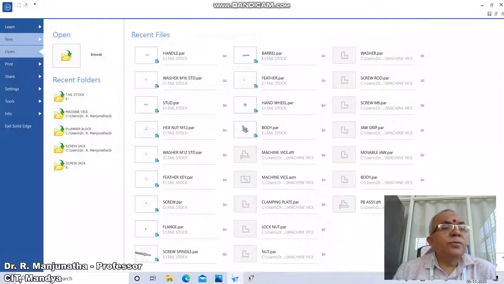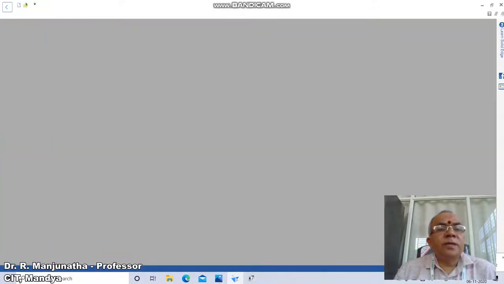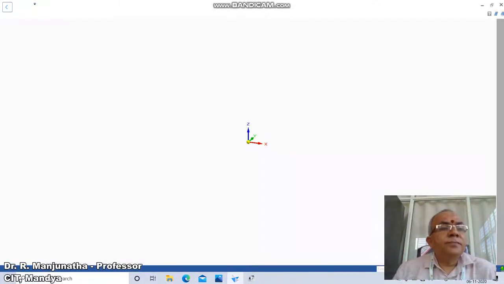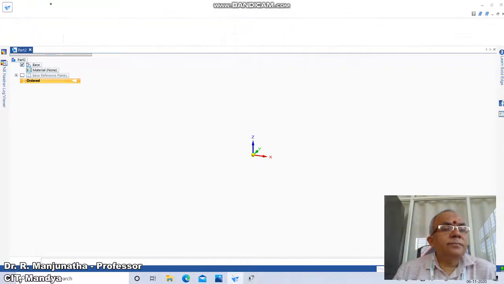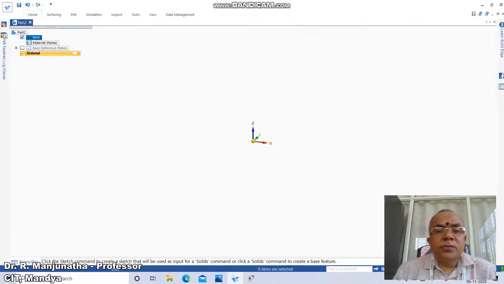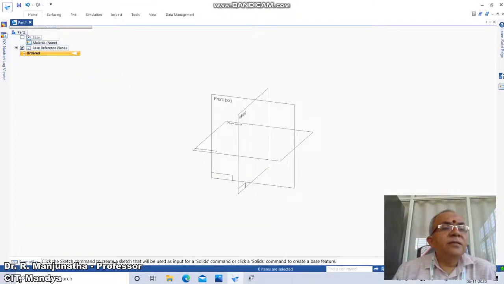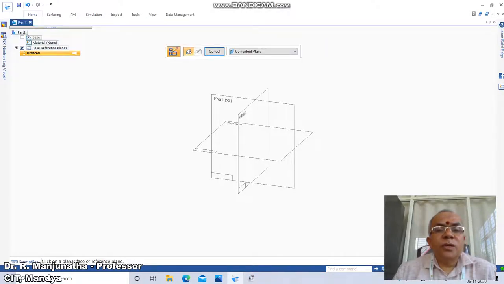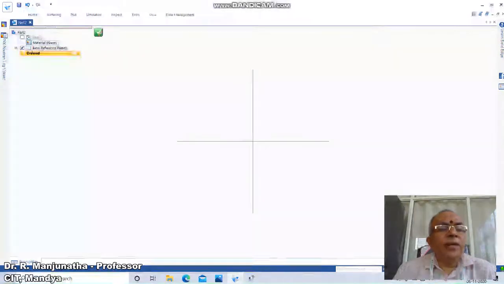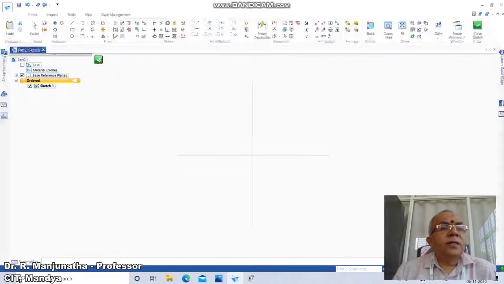So first we will go to new, click on isometric part, and then click on ordered. Then go to this and hide this and enable base reference planes. So click on home, click on sketch. So click on coincident plane. We're going to take the top plane and draw a circle.